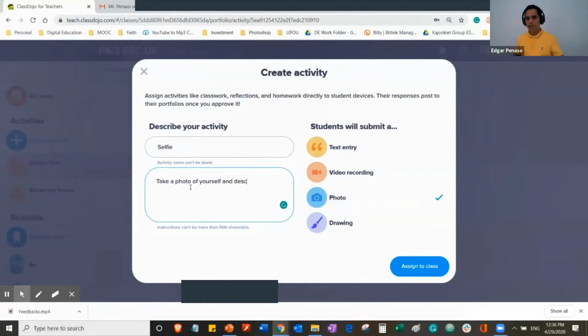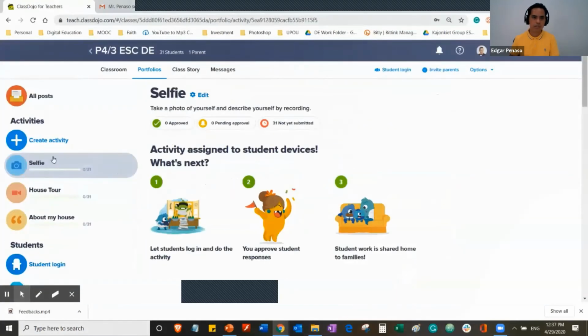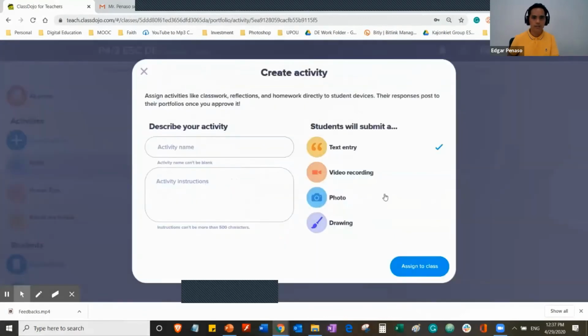And aside from taking a picture, you can ask them to narrate or record their voice, because there's a voice narration in photo and in drawing. So you can do that. You can ask them to explain about themselves, for example. So that's an example of the third activity.